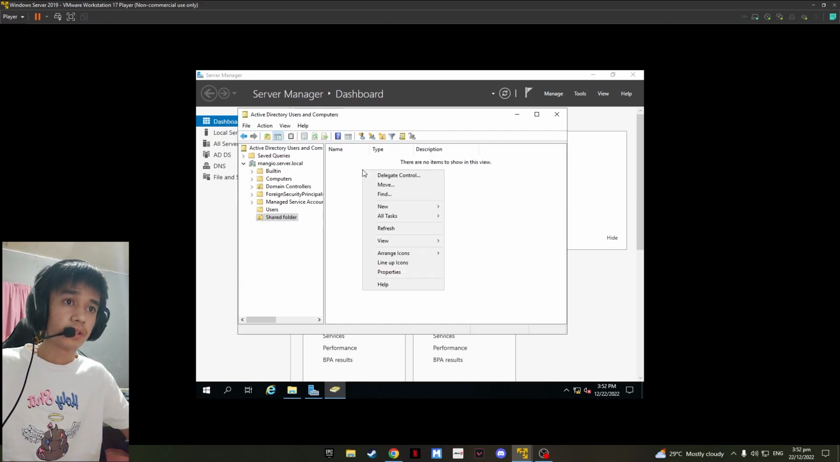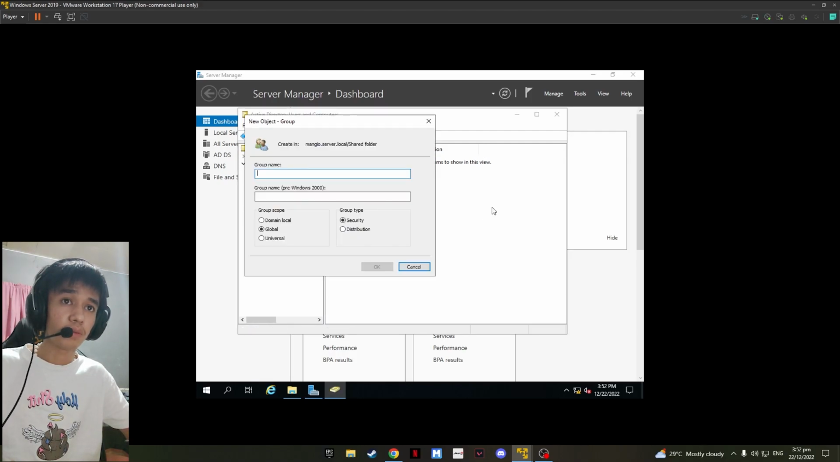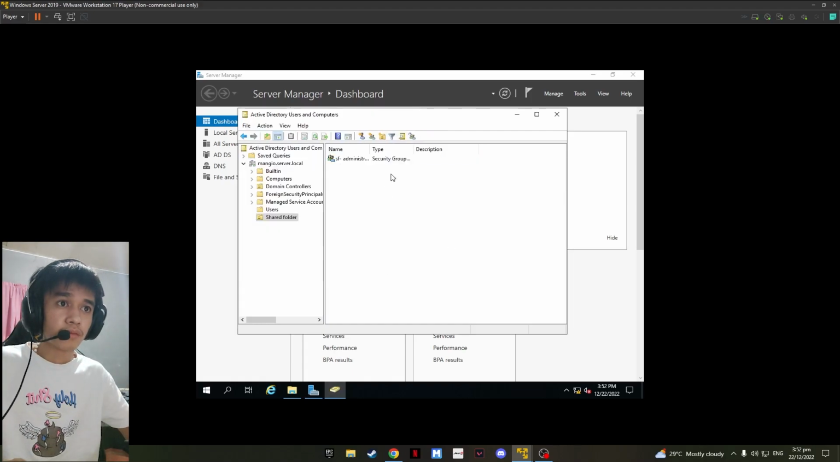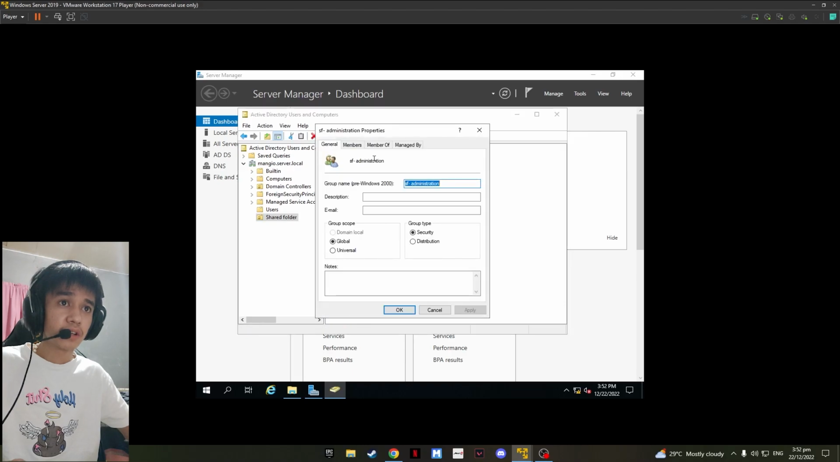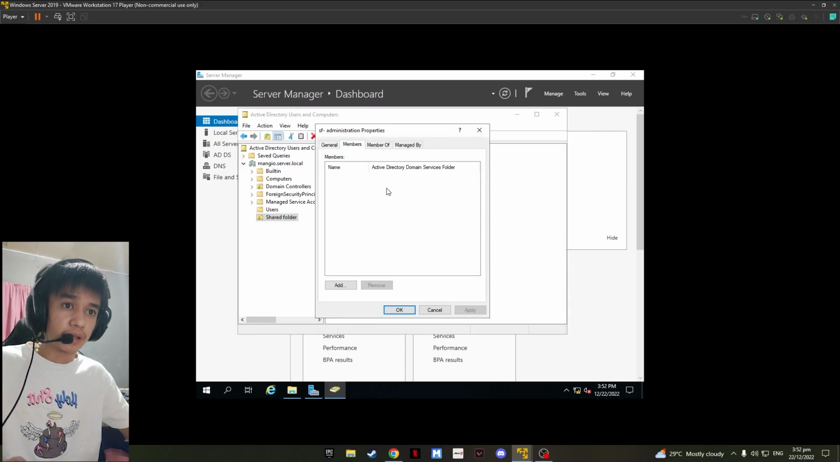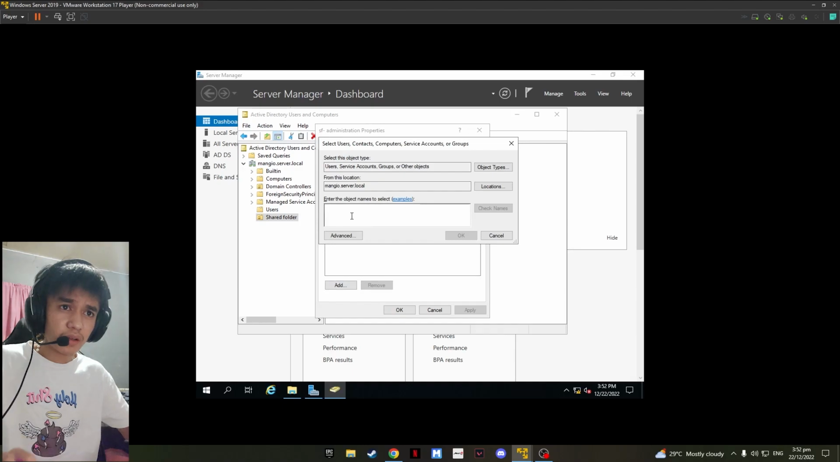Inside the shared folder, we will add a new object, and the group name will be sf-administration. Then we hit OK. Then inside this, the members, we will add domain users, domain administrator. Let's check the name, and it will be auto corrected, the domain admins.